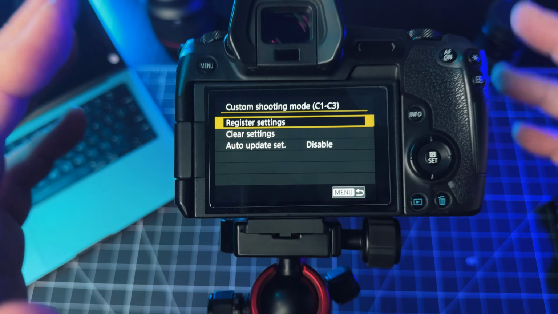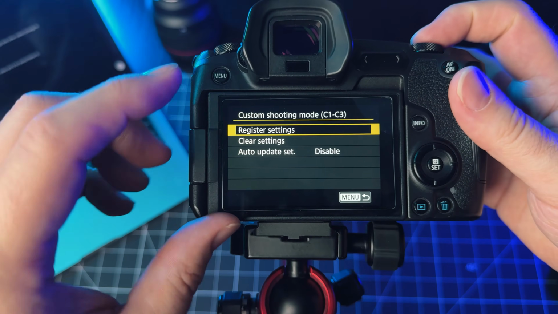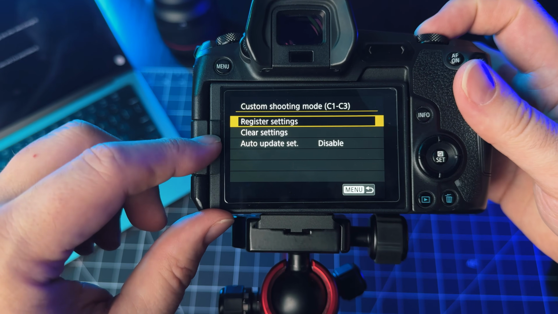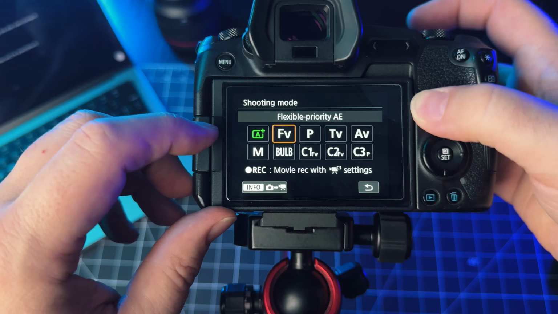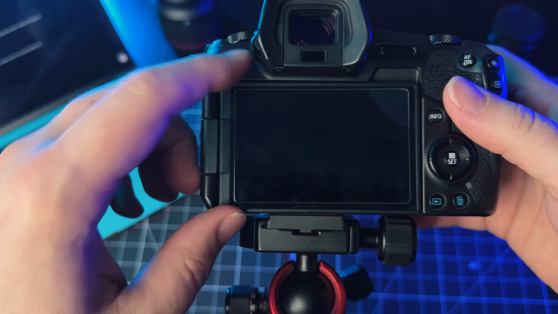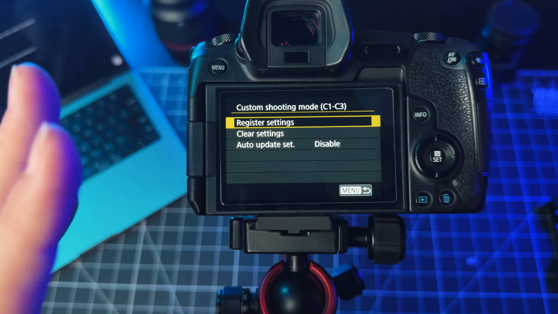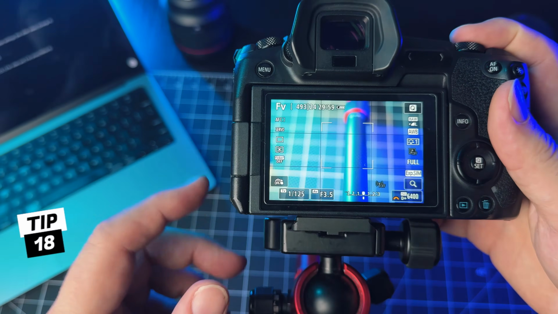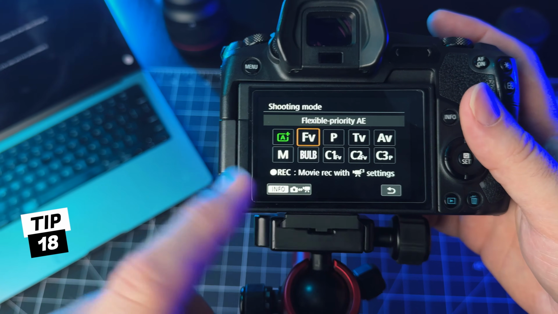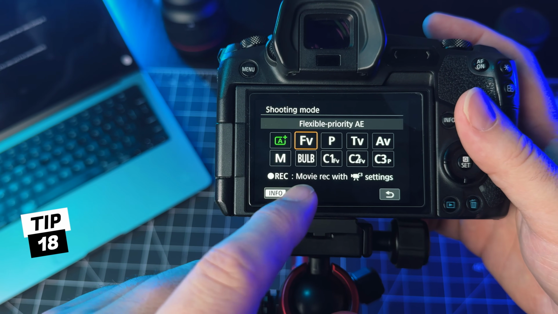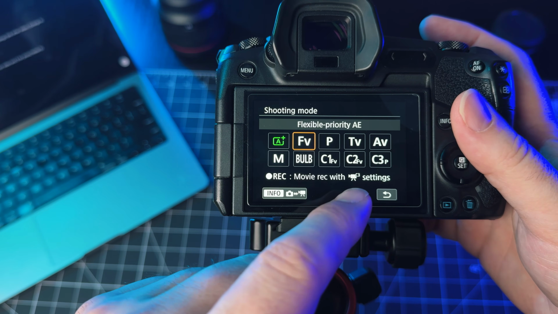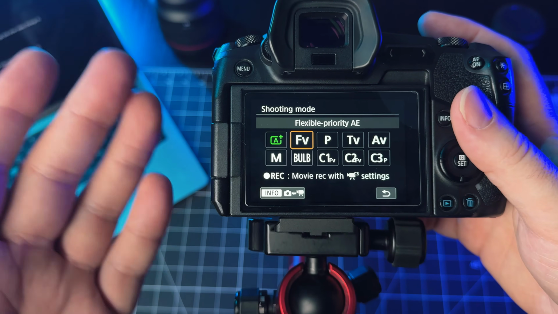So that's super handy. The other thing too is that you have custom C1, 2, 3 for photo mode as well as video mode. So now if we go into video mode, it's a little different. Same kind of situation, but there's something really cool here. So if we go back into photo mode here, check this out. At the bottom, it says record movie with video settings, C3 settings. So what does that mean?